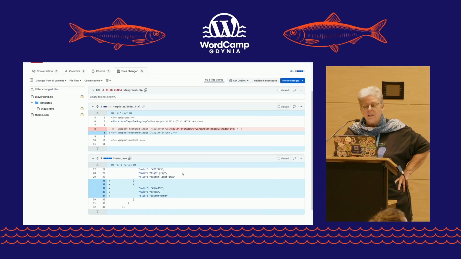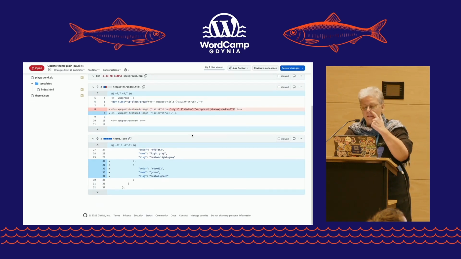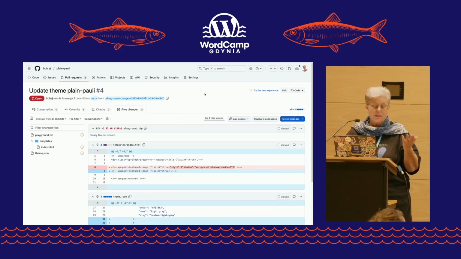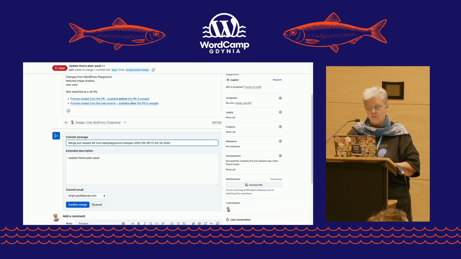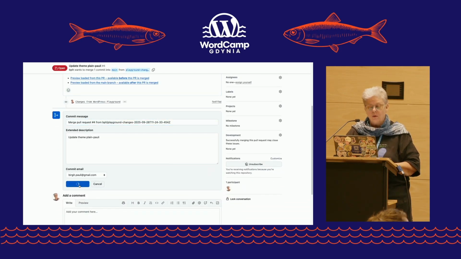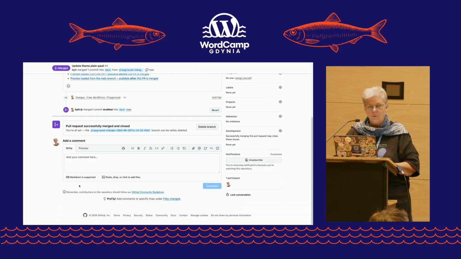And here we see the template index HTML has changed. I took the shadow out, and that kind of is replicated here. And I added the color. And that's it. So now I can just say, okay, I merge this and be done with it. So merge the pull request and I'm done with my changes. So it's magic, right? No? You're not surprised. I was surprised when I figured it out.